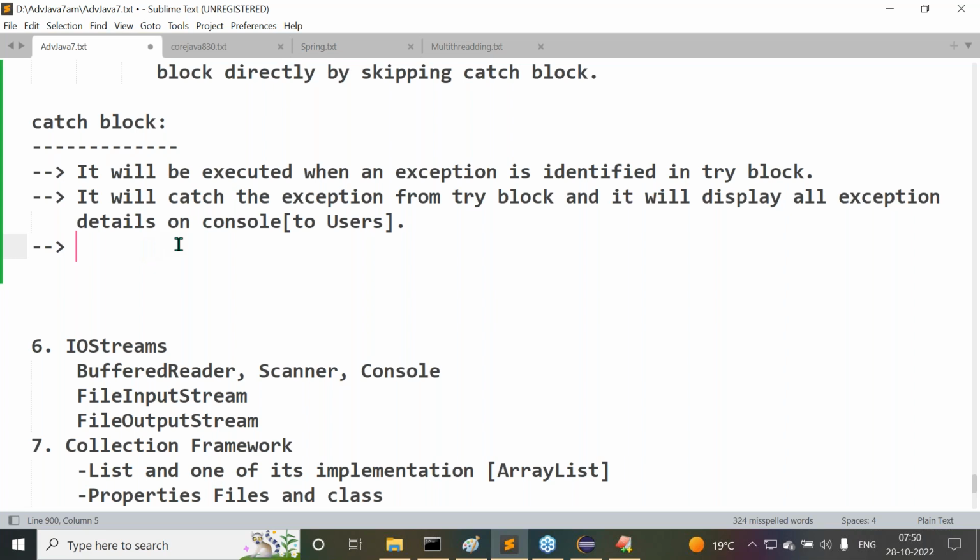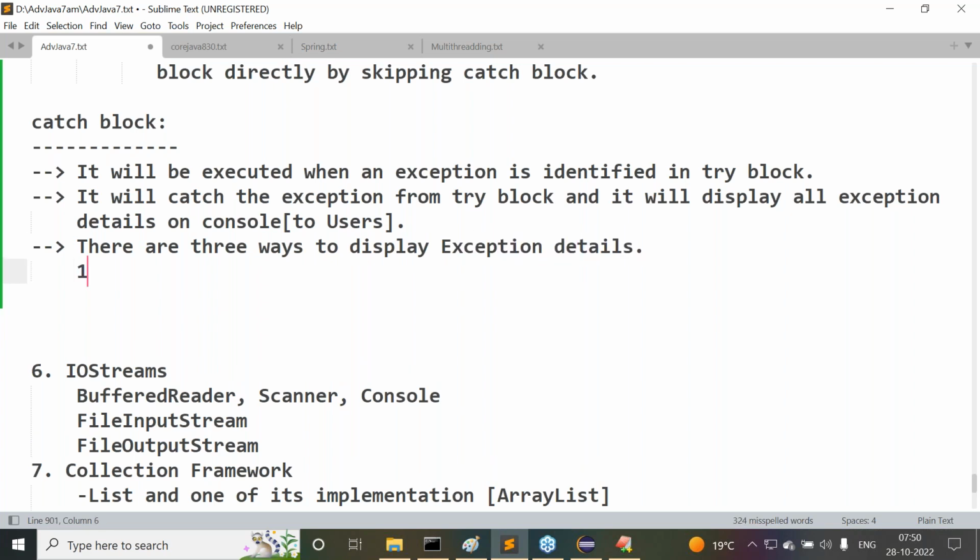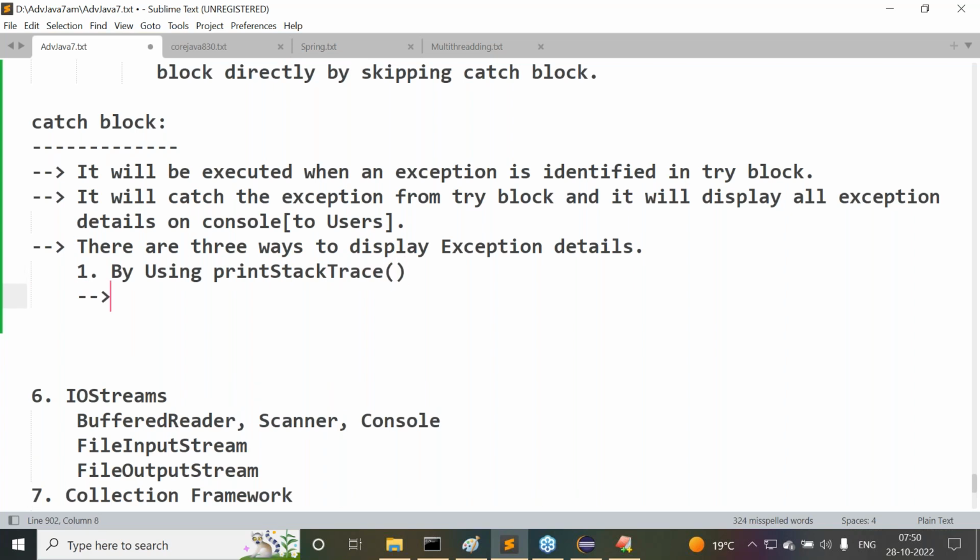Nice, sir. Next one is after completion of this, observe carefully. Next is how we are able to display these exception details. There are three ways to display exception details. What are the three ways? The first one is by using which method, now tell me? The printStackTrace method. Observe carefully what this printStackTrace method is able to do.